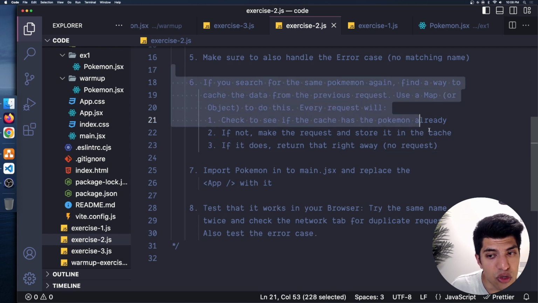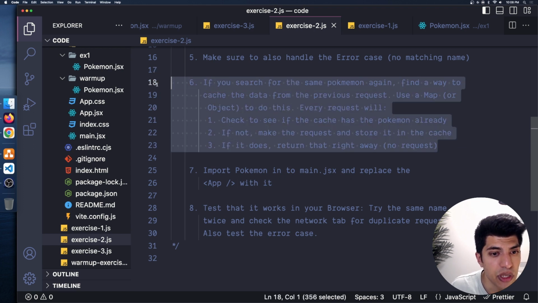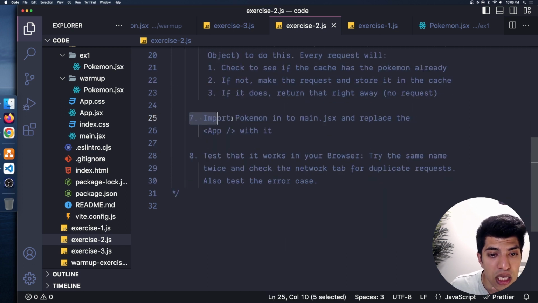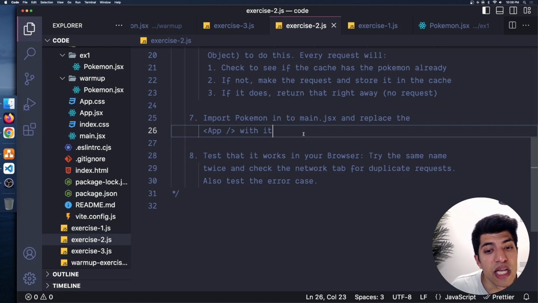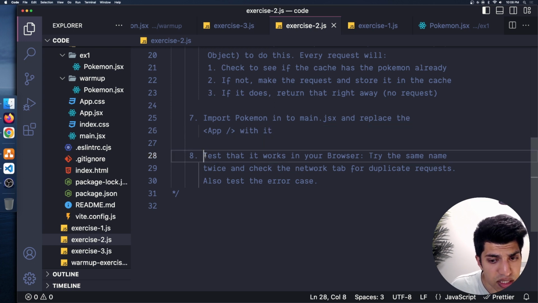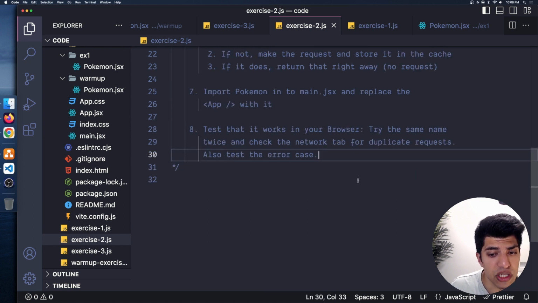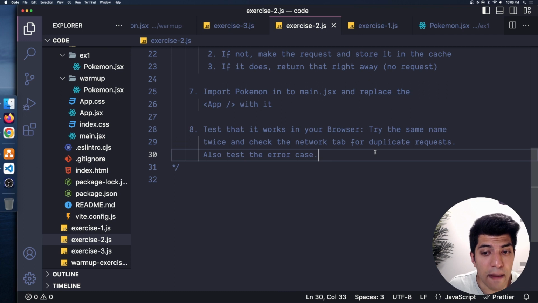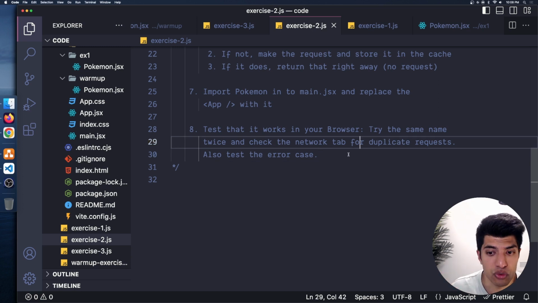Okay, so definitely quite challenging, and we'll see in future videos how we can make this even nicer by using things like custom hooks. Then I want you to do the same thing, import that into main, replace the app with it, and test that it works in your browser. Try the same name twice, check the network tab for duplicate requests, also test the error case. So if you search, for example, Pikachu, it's going to make a network request for Pikachu, but if you search for Pikachu again, you should not see another request for Pikachu. Okay, you should only see that first one.